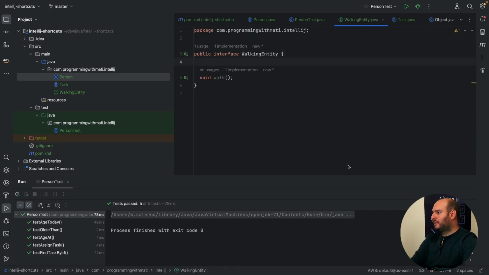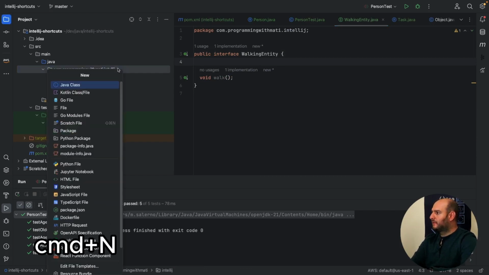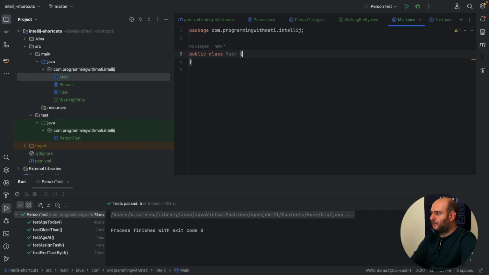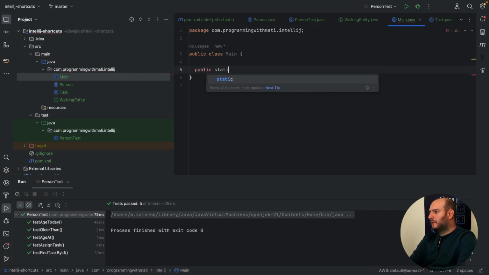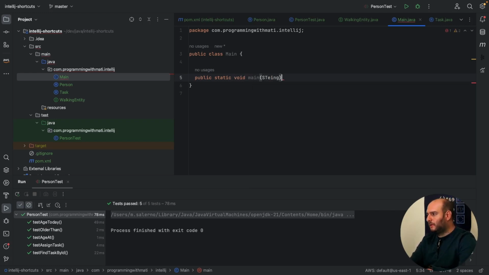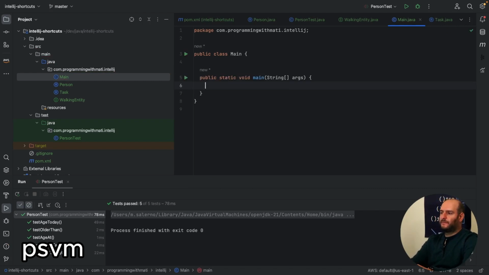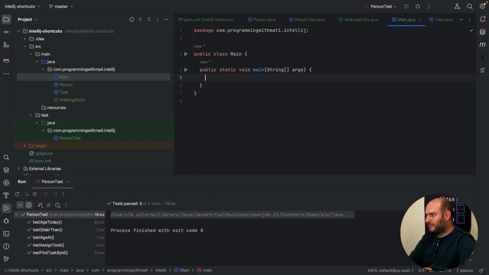Let's say I want to test this now. So I want to create a main class. So Java class main, and I'm going to do it in a main class, right? I want to create a main class and I want to create a main method. So how do I create a main method? I would have to write public static void main string and all that. Or I could do psvm. Boom. I know, right? It's awesome.